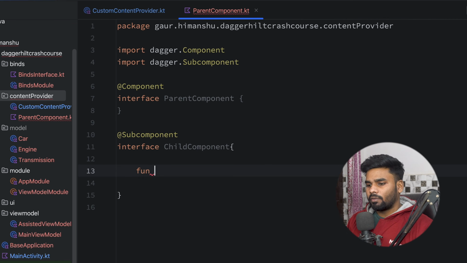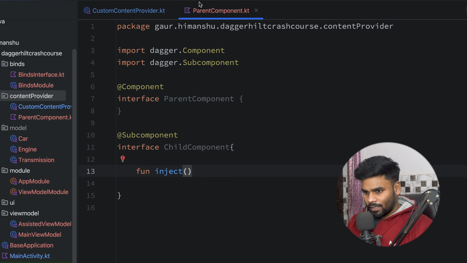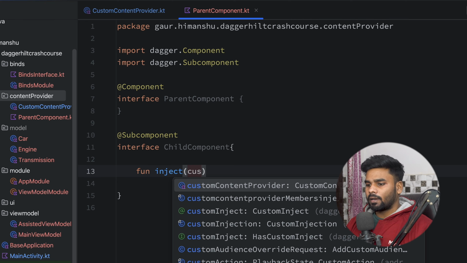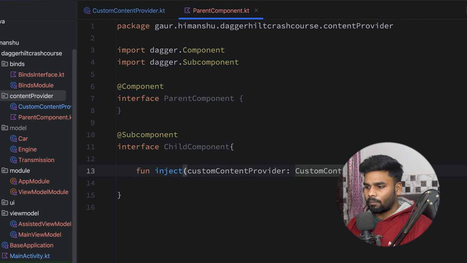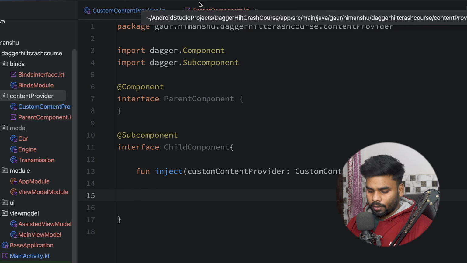Now in this ChildComponent we have a function named inject, because we want to perform dependency injection in our custom content provider. Due to that reason, in this inject we have to pass one parameter, and the parameter name is CustomContentProvider, because we want to perform DI in the custom content provider.